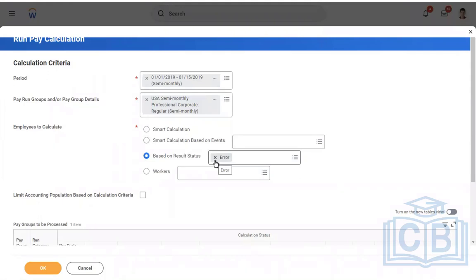Yes. So you would be rerunning it for the employees who erred previously. Exactly. That's true.